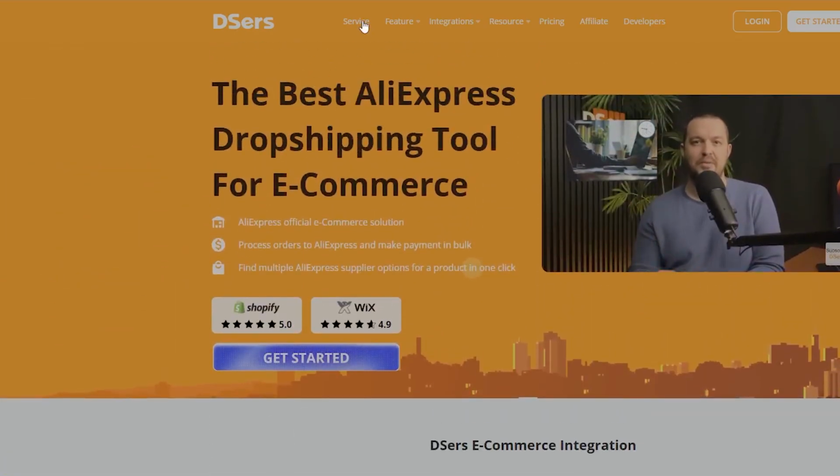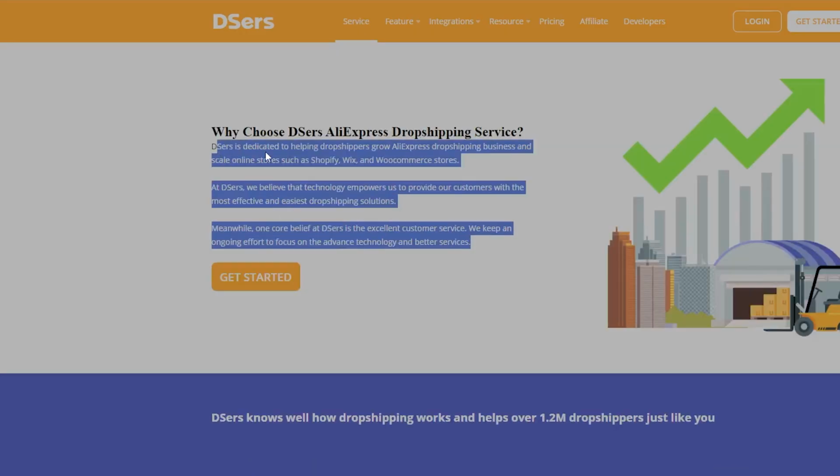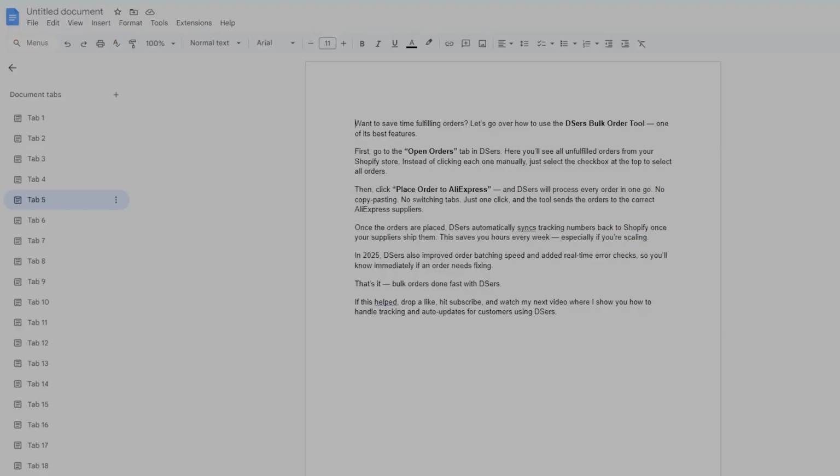Here you'll see all unfulfilled orders from your Shopify store. Instead of clicking each one manually, just select the checkbox at the top to select all orders. Then click place order to AliExpress, and DSers will process every order in one go. No copy pasting, no switching tabs, and just one click. And the tool sends the orders to the correct AliExpress suppliers.